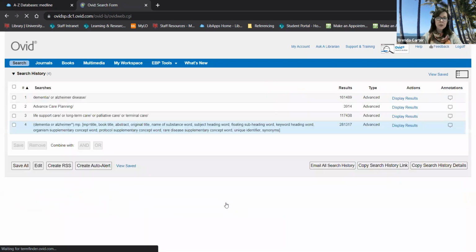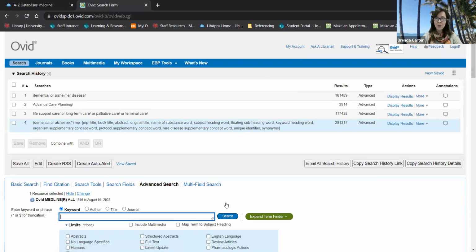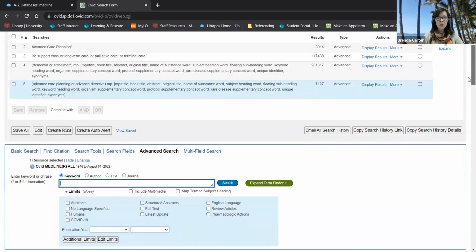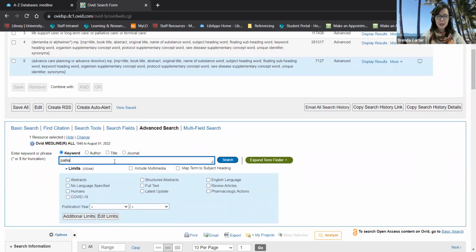You can see by the results that many more results are returned when I do a keyword search for this concept. That's because not every result is assigned a subject heading like dementia. So it can be useful to do a keyword search as well. I'll then search for my next concept. And this is where I'll include advanced directive. Lastly, I'll do a search for search terms to do with palliative care.